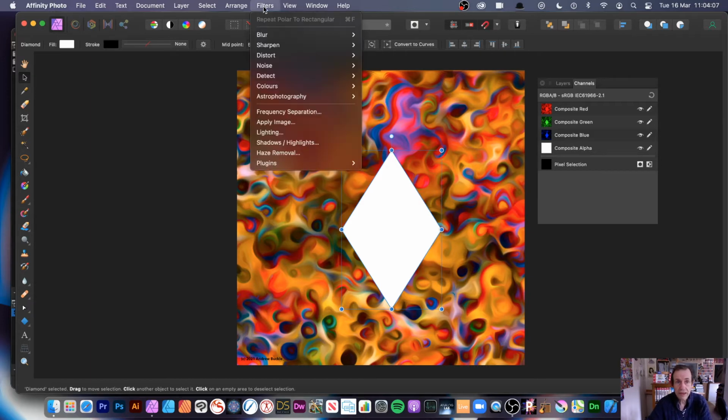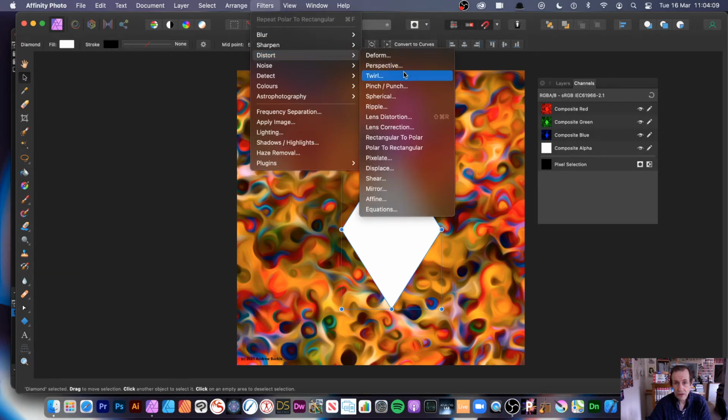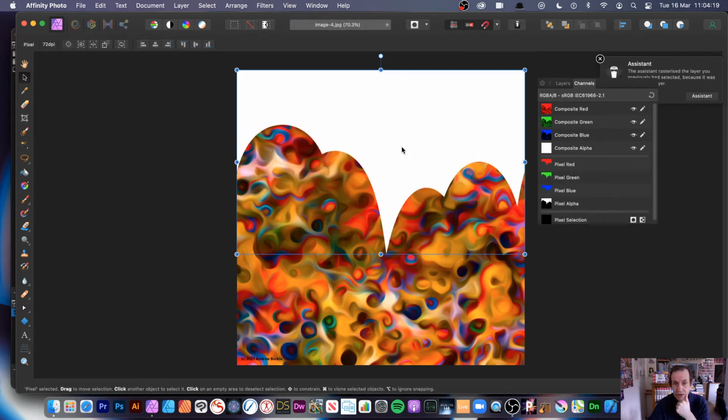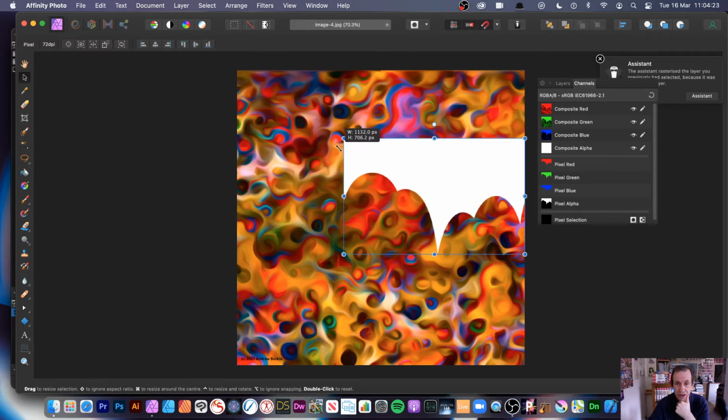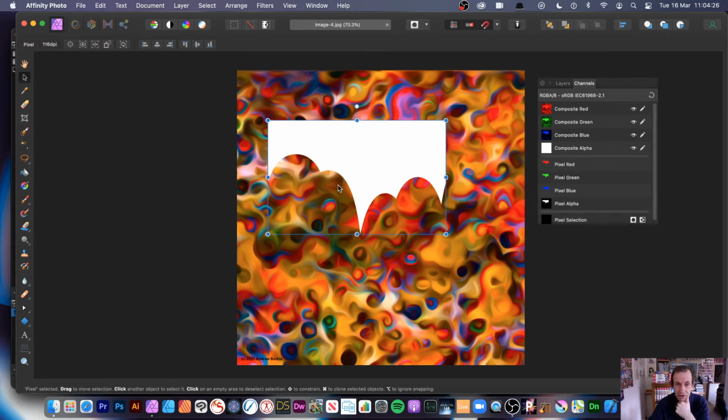What you can then do is go to filters, distort, and down to polar to rectangular. For some weird reason, repeat polar to rectangle is not available. Strange. But you see what happens? You distorted the shape there. So you create that sort of unusual design like that.